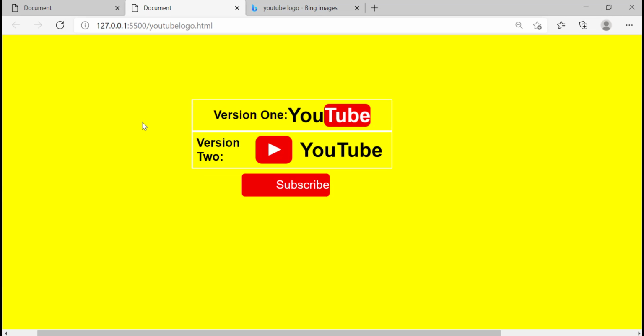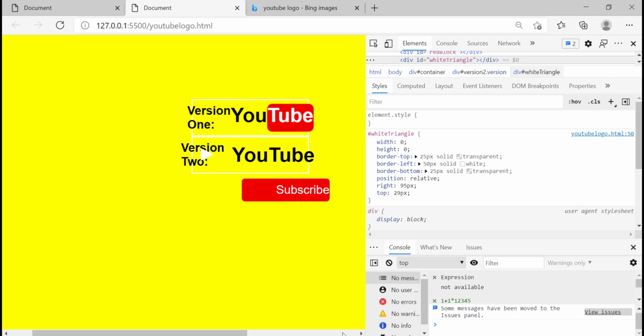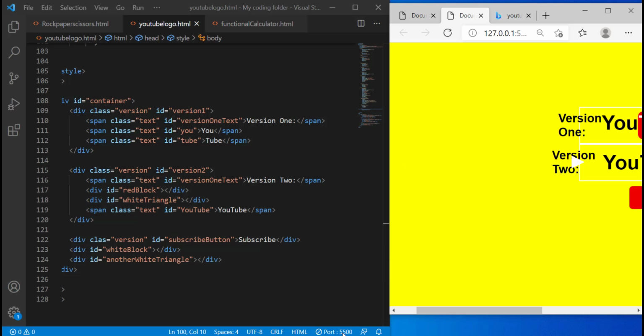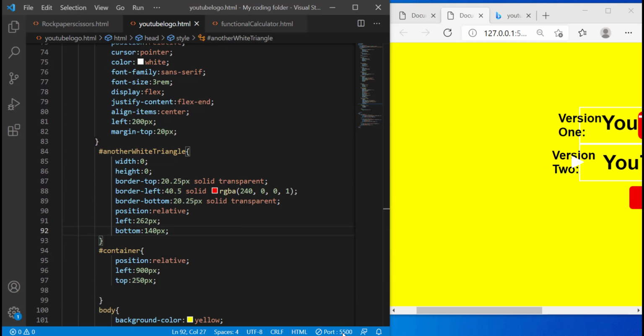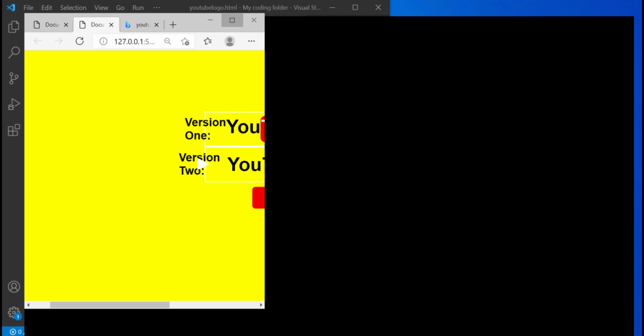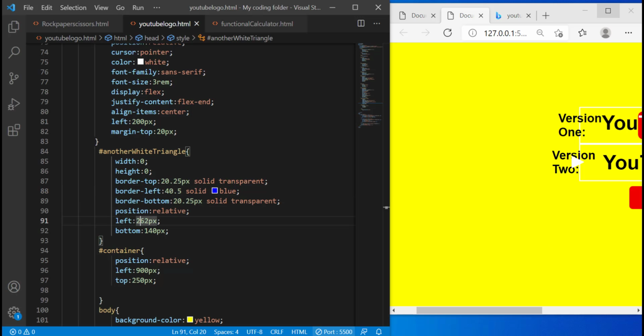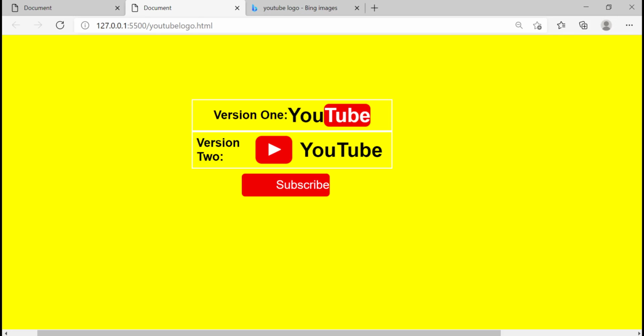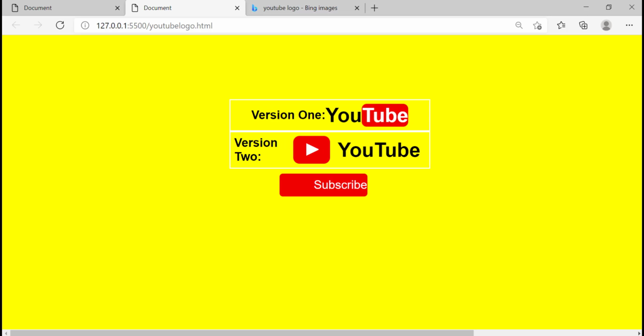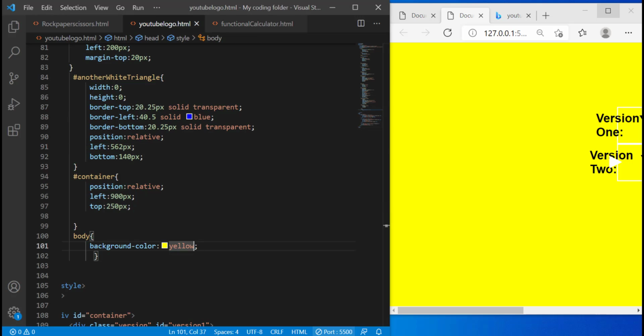I need to inspect this real quick. Inspect white triangles, which means the other white triangle must be another white triangle. So it should be white, not red. Let me change this. I'll just change it to blue, something obvious I can see. Maybe move it to the left 560 pixels. Does it even exist at all? I cannot find it. How about I change the background to something different, like maybe green?